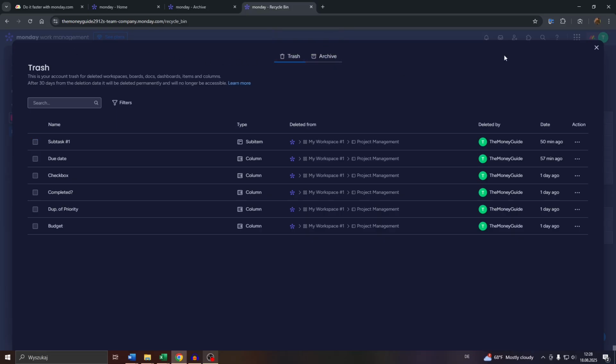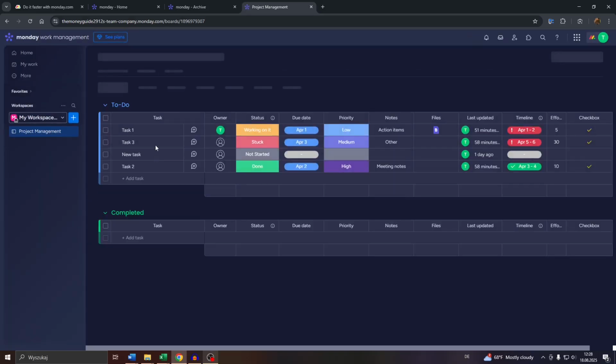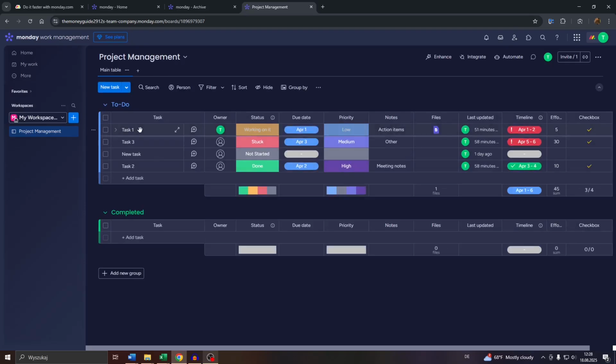So guys, head back to your board, refresh the page if needed, give it a second, and then you will see that the given item, in this case task number 1, has been successfully restored. And that's how it works, guys.